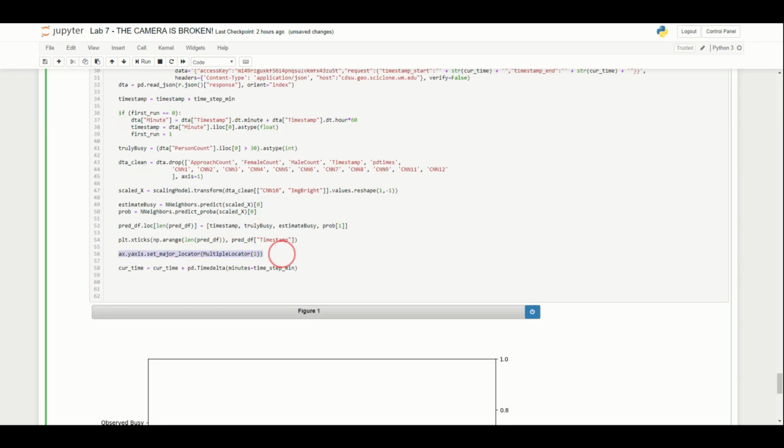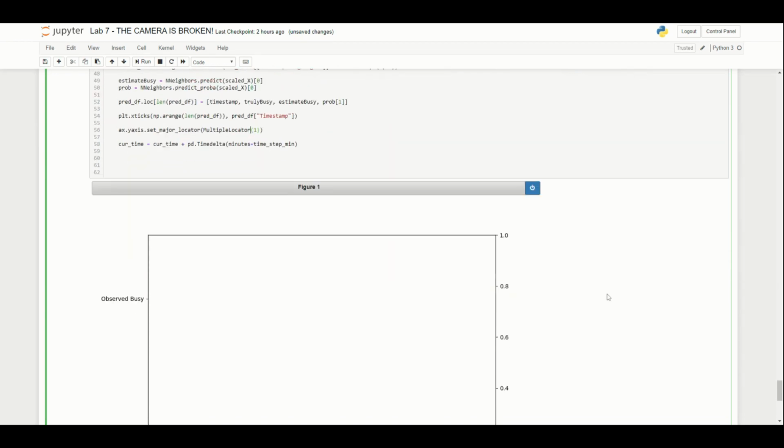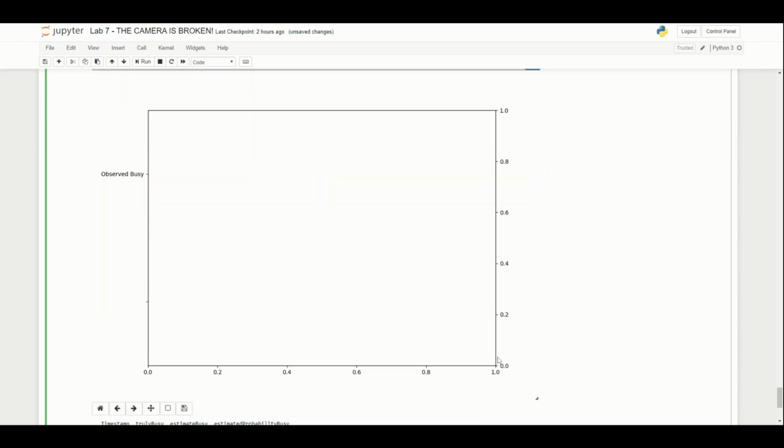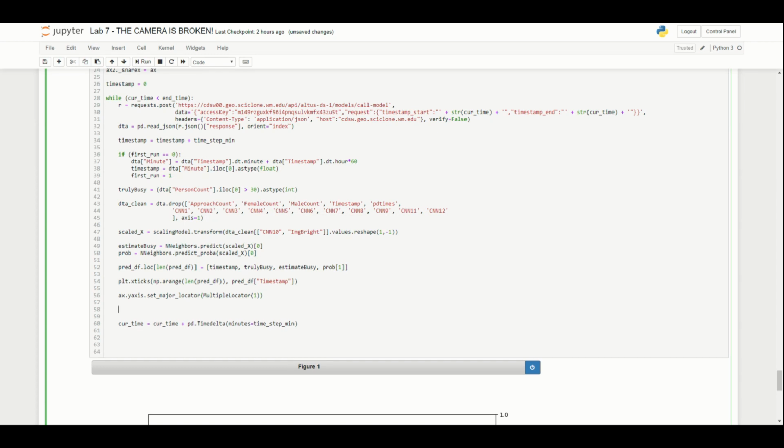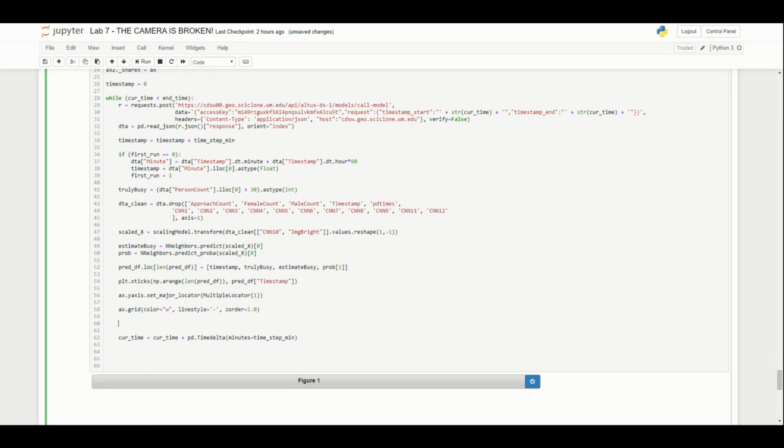So what this does is this actually gives us the y-axis, and all we're doing with this multiple locator 1 just means that we want the step to be 1. So our y-axis will be from 0 to 1, indicating the probability that our model ascribes to the minute being a busy minute or not. The next thing we want, let's go ahead and add a grid just to make things look a little bit more interpretable. So that adds a grid. That's pretty straightforward. And then the next thing is we're actually going to plot our probability that things are busy.